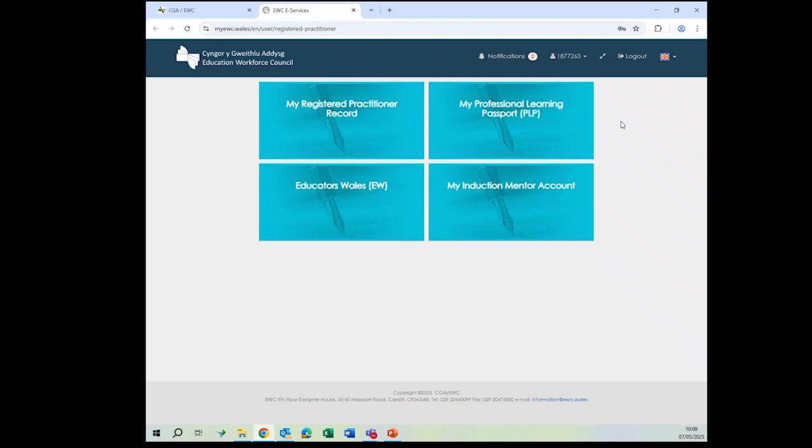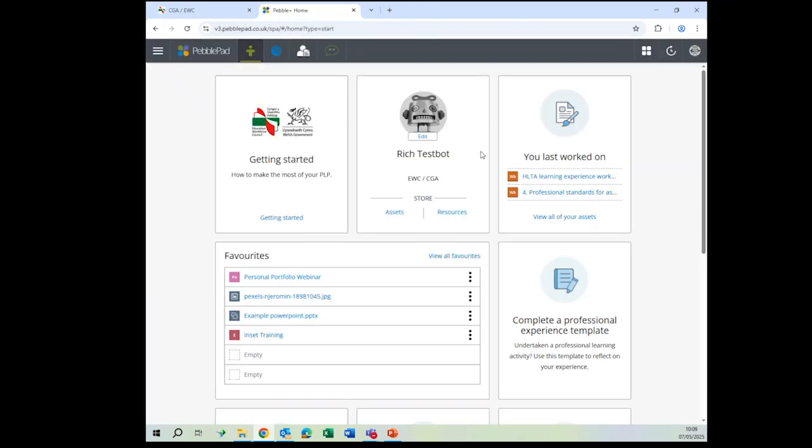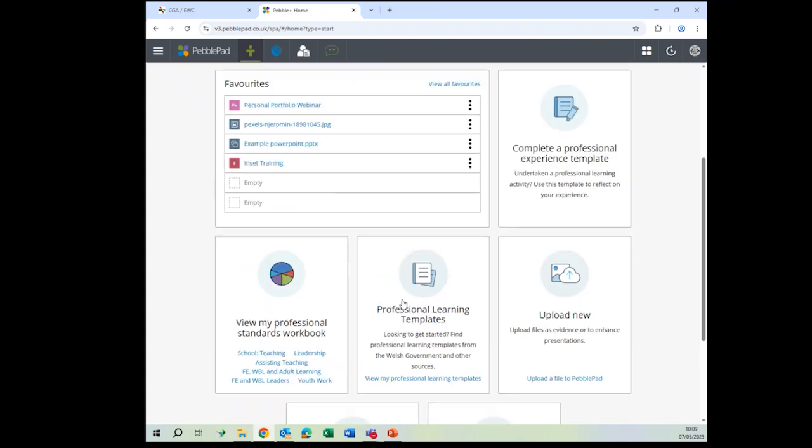We're now going to use the link to navigate to the Professional Learning Passport. This is the PLP dashboard. It's personalized for your experience, and the PLP's different features are available from this page. There are links to guides that show you how to use a PLP in the Getting Started and Professional Learning Templates tile, resources for reflecting on your professional learning in the Professional Experience template, and Professional Standards Workbook tiles, your research library in EBSCO, and more.